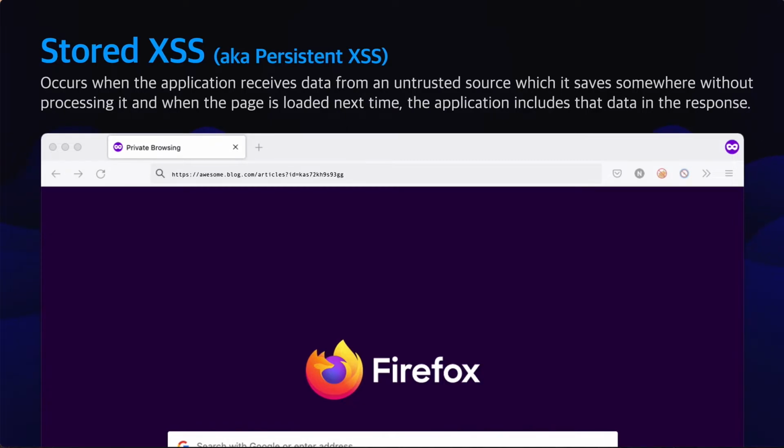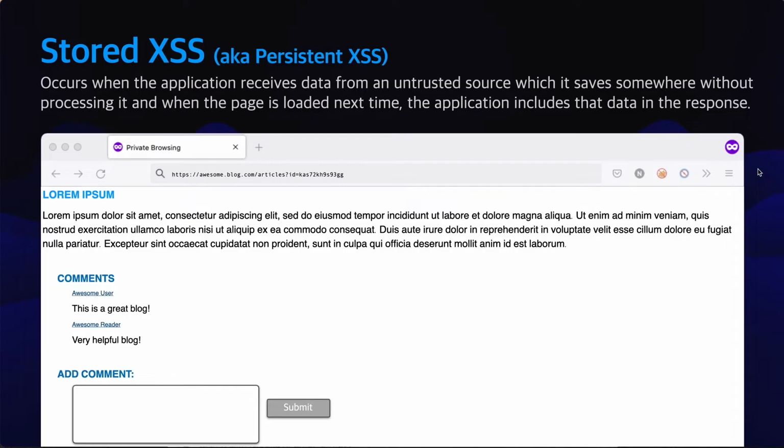So imagine we have this URL that we're trying to access, and it loads up this website or a blog. And some people have put down a comment here, this is a great blog. And we also have this option to add a comment ourselves, which would be subsequently shown here.